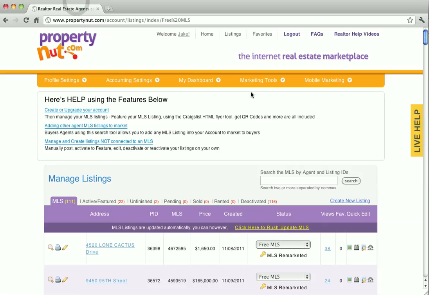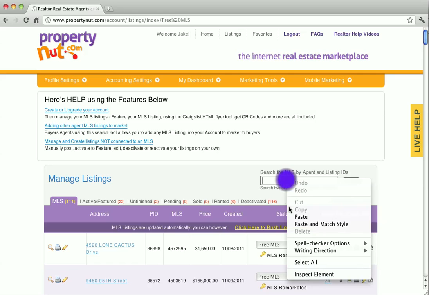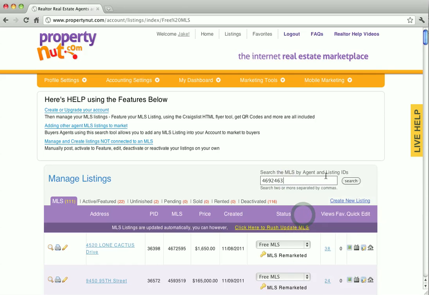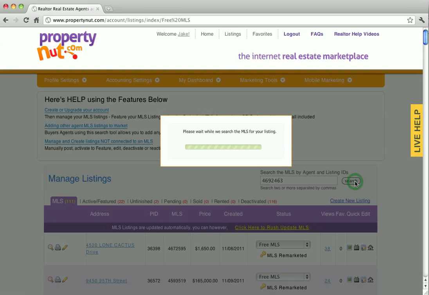I've already signed into my test account to show you exactly the steps to do this. I've signed into my PropertyNet account and I've gone into the Manage Listings area. I'm going to click inside this box that says Search the MLS by Agent ID or by Listing ID. So I'm going to paste this MLS ID in and search.